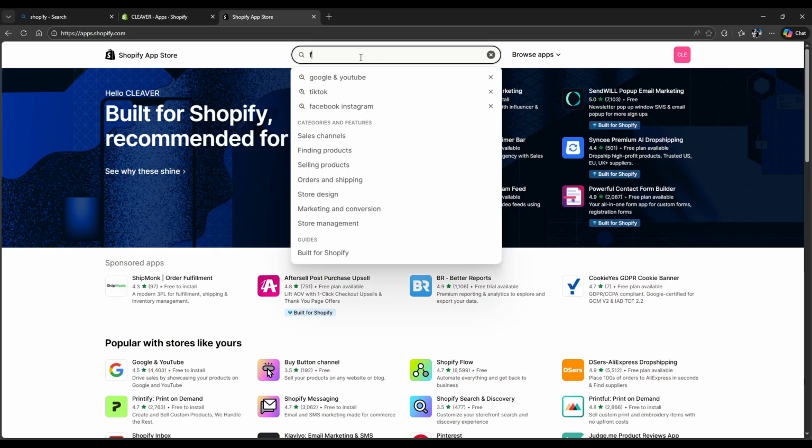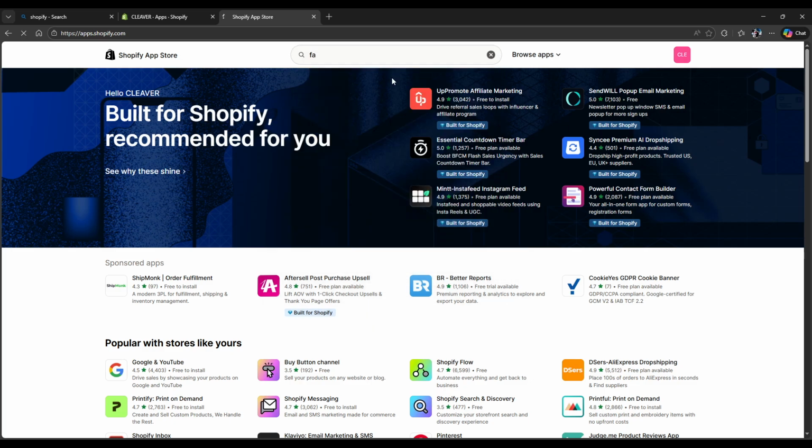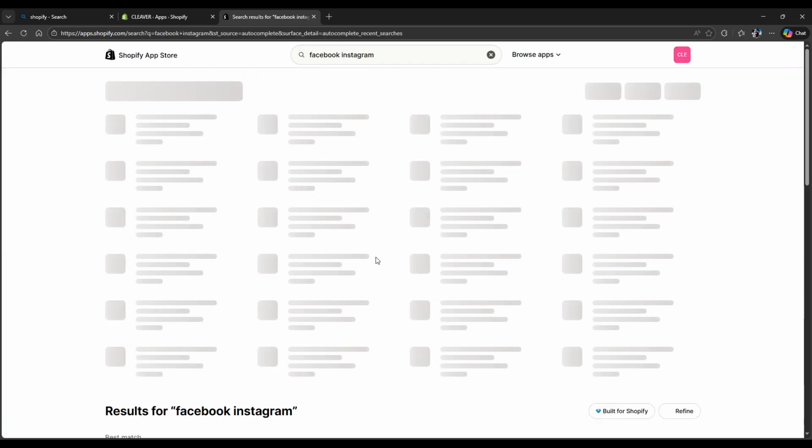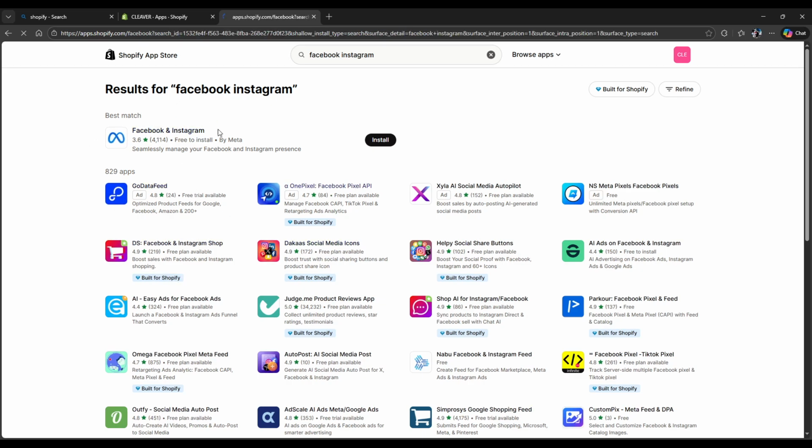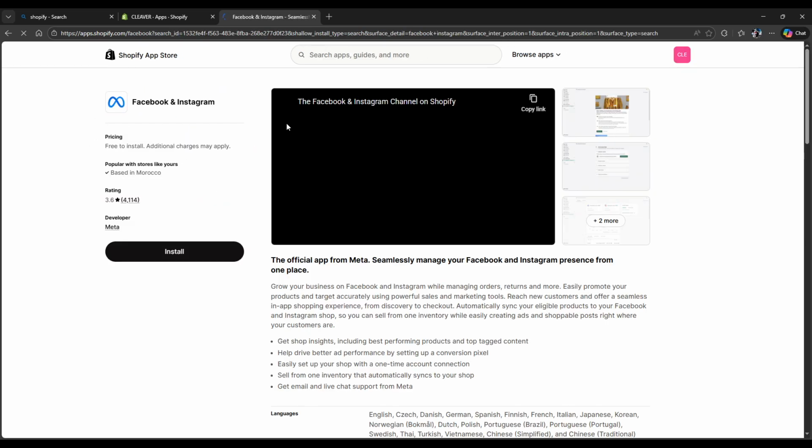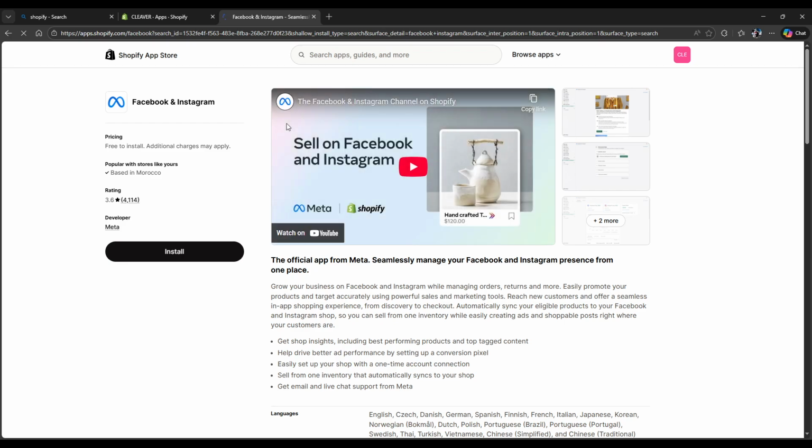We're gonna go and look for Facebook and IG by Meta. As for now, we're gonna go install this app, make sure we give it every permission needed, then log in or sign in with your Facebook account. Select the business manager, choose the correct business manager in that account. Then connect it all the way to Meta Pixel. Select or create a Meta Pixel during setup.